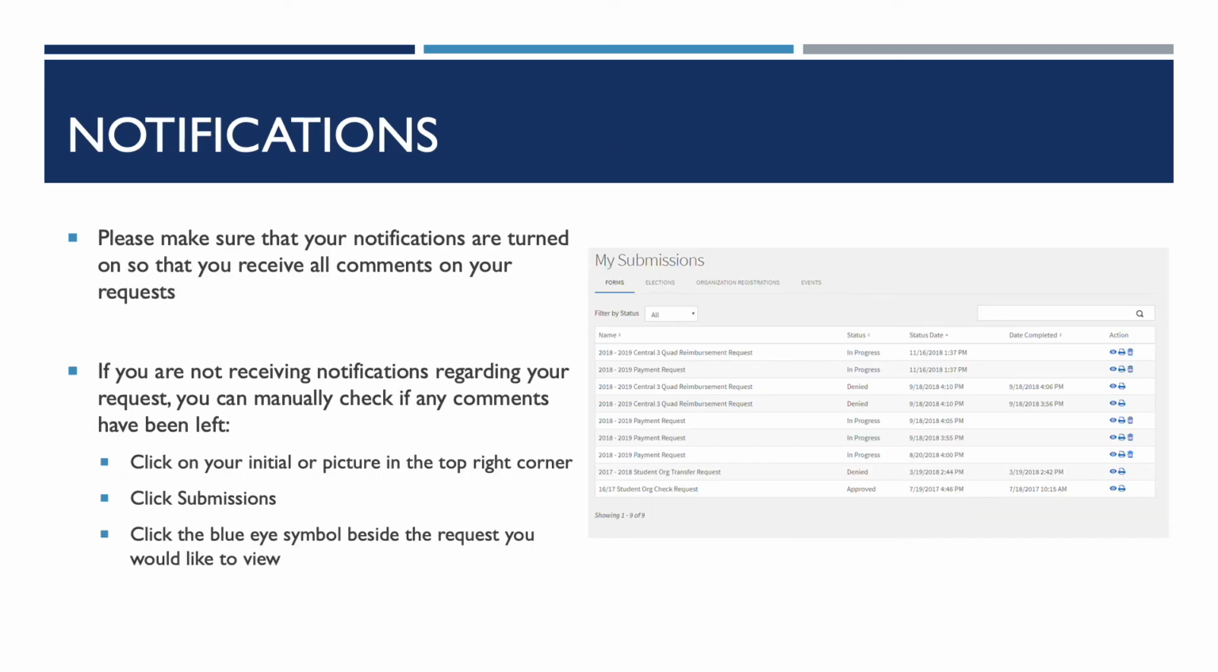Our office highly recommends updating your notification settings so that all comments left on your payment requests are emailed to you directly. To update this setting, you will need to click to sign in to Duke Groups. Click on your initial or picture in the top right corner of the screen. Click your name at the top of the menu. Click Notifications. Click Show Advanced Preferences and scroll down and select all boxes under Forms.